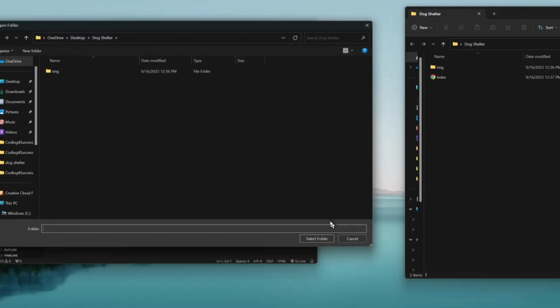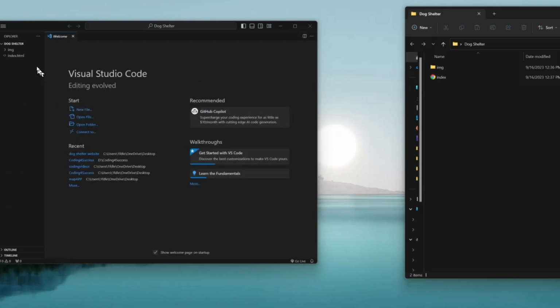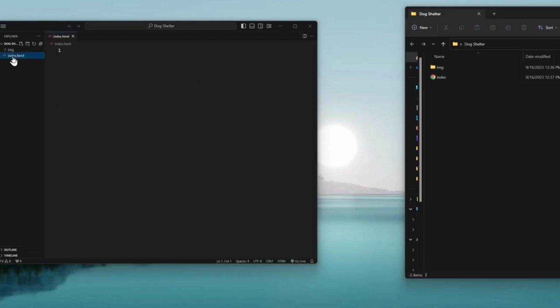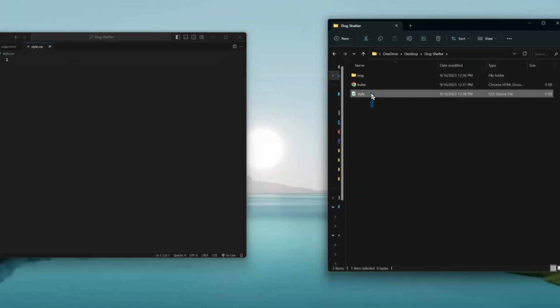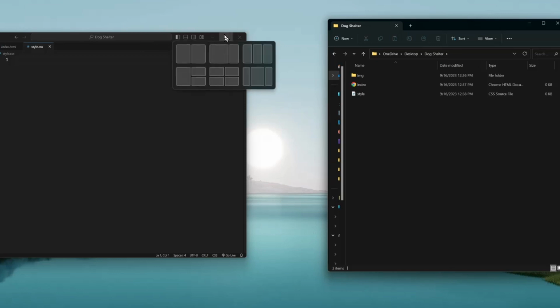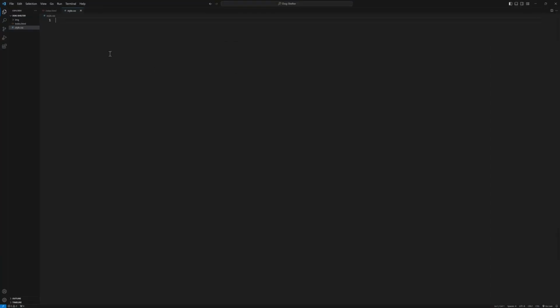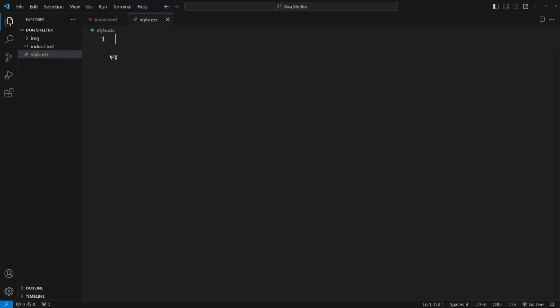Now I'm just going to go here and I'm going to open up the dog shelter in the editor so that we can have the files right here on the side. I'm going to make one more file called style.css, and here it is in our folder. Now let's make this bigger. And so now we have finished our file structure. We have our image folder, our index file, and our CSS file.